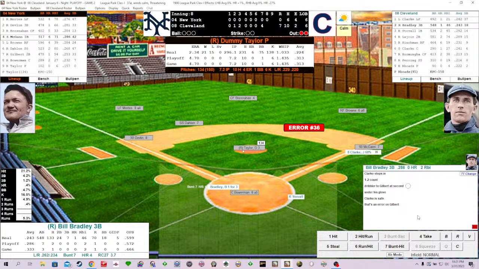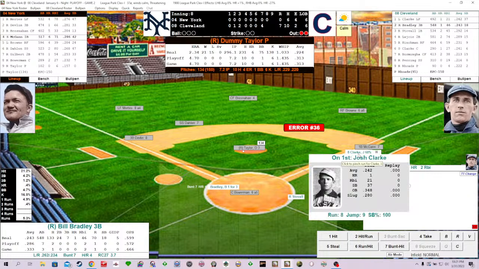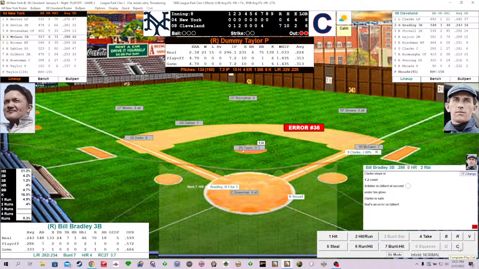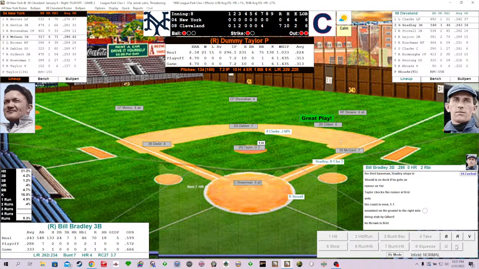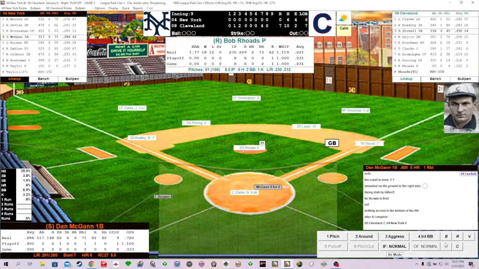Josh Clark on at first. 37 steals. And good lead for him, 2 down. Pitch to Bill Bradley, the 1-1. Fastball cut on. Oh, Billy Gilbert, nice stop, and on to Dan McGann, and the Naps will be retired. We go to the 9th inning.